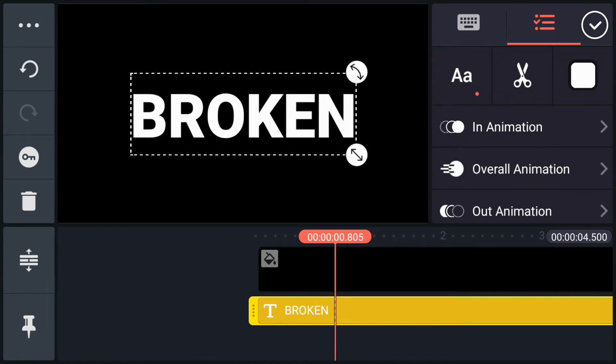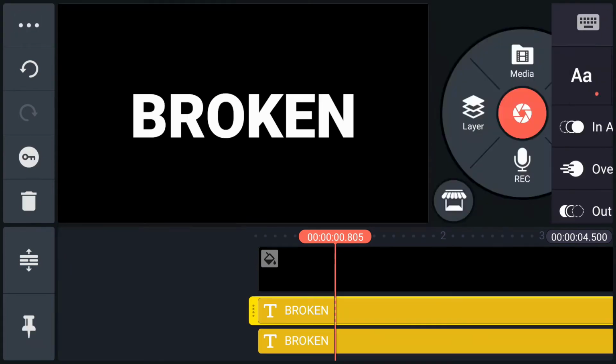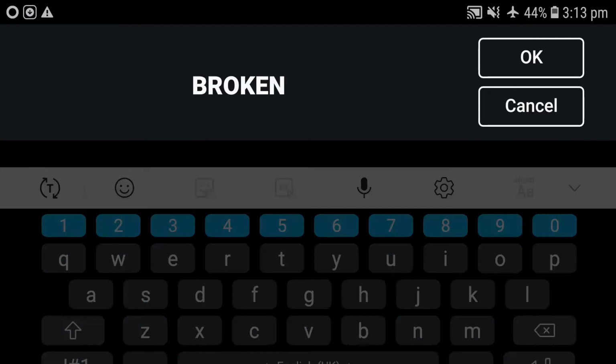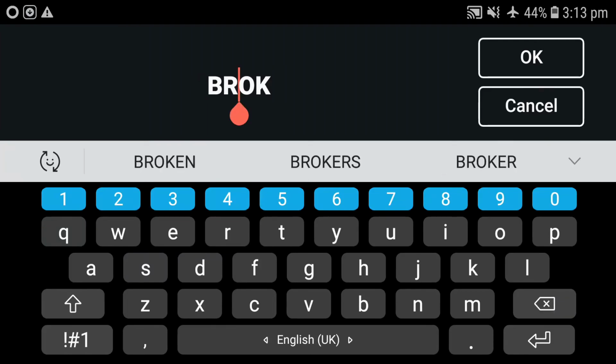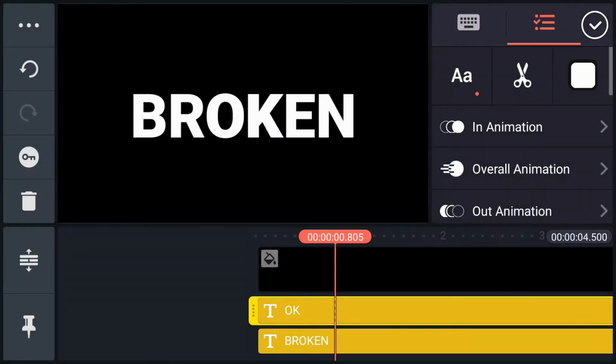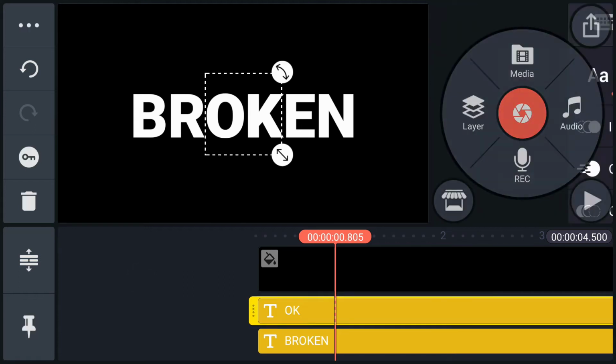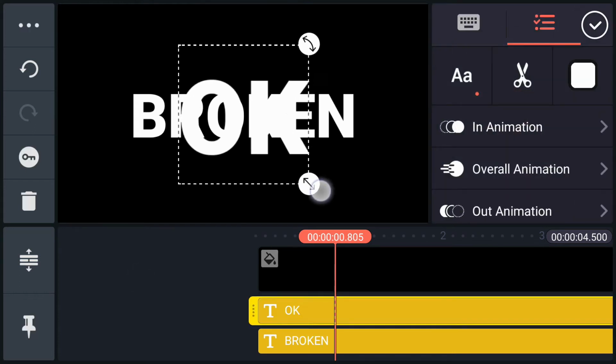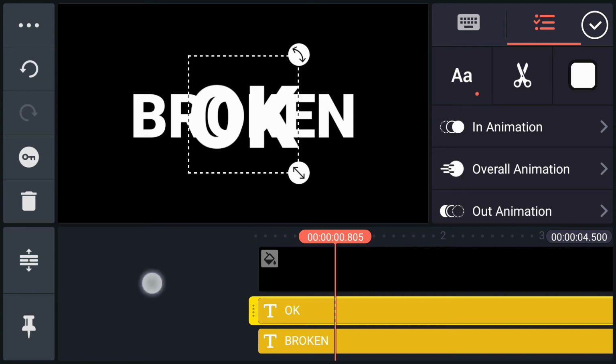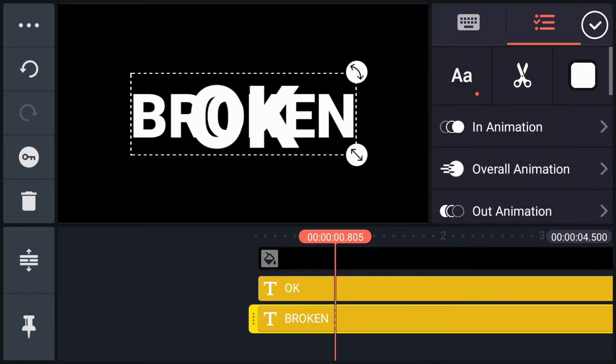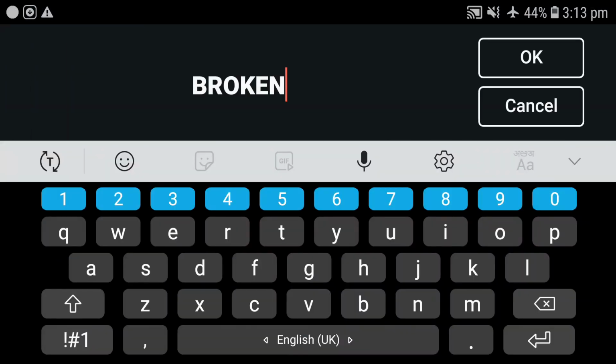Now make a copy of this layer. Tap on this 3 dots and select duplicate. Tap here to edit text. Now resize it, as I showed in the video. Select brOKen text layer. Tap here to edit text.